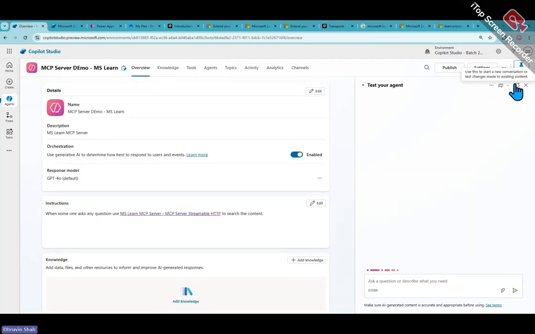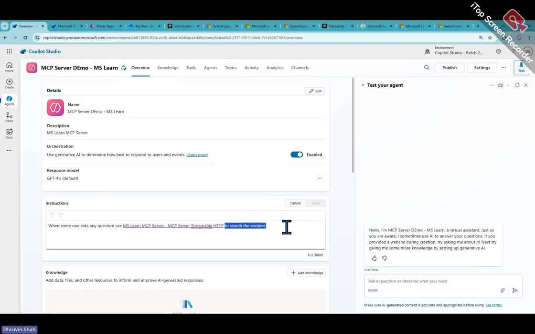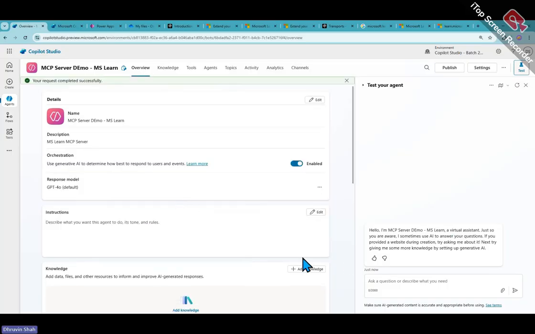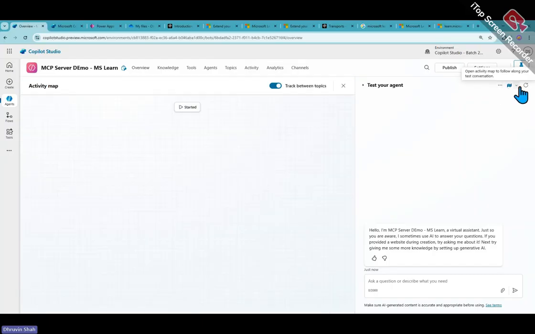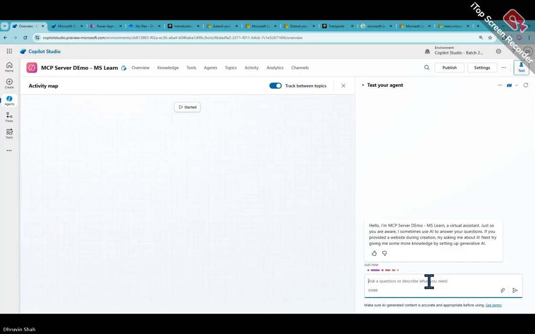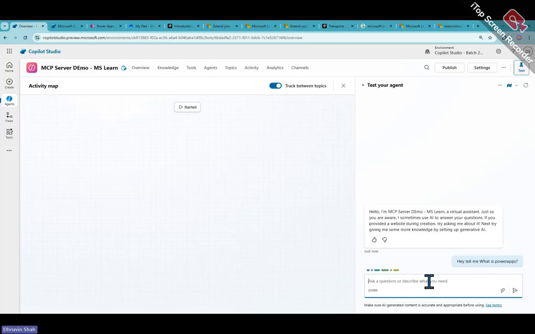Let's refresh this. Maybe from here it's getting confused. Let me remove the instruction for the time being and let it behave naturally. Hey, tell me what is Power Apps. Hopefully, let's see if this time it works.